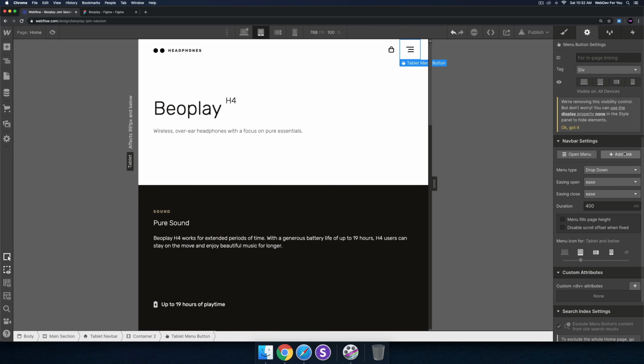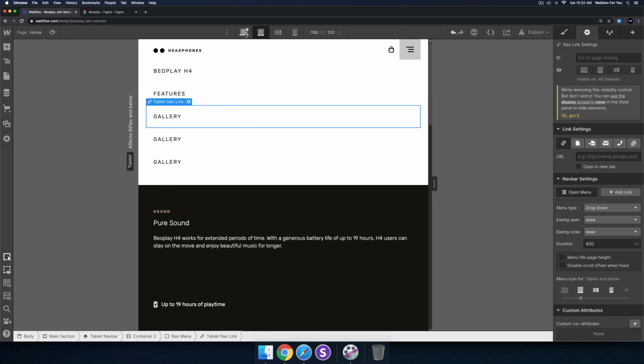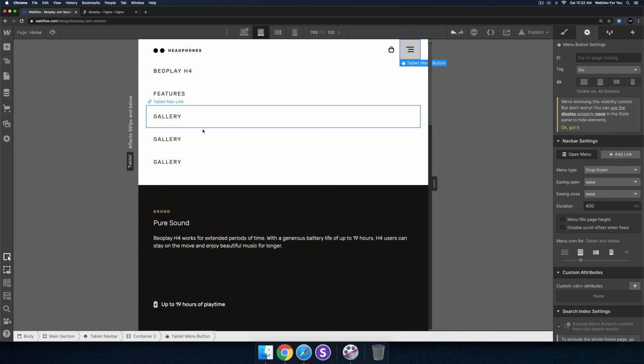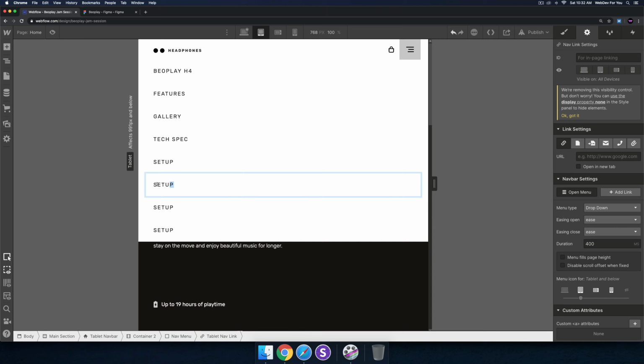Cool. So let me open it here. Features. So I'm over my 5 minutes, but that's okay. Gallery. And I'll just copy and paste a few more times. And tech spec and setup. Cool. Tech spec setup. I might even add, I don't know if this is a good idea, but Facebook, Instagram, and Twitter.